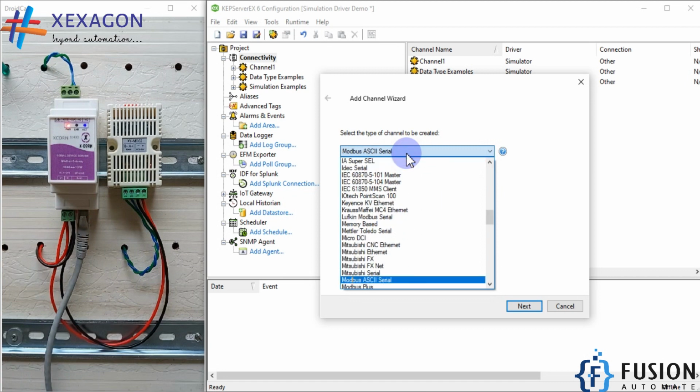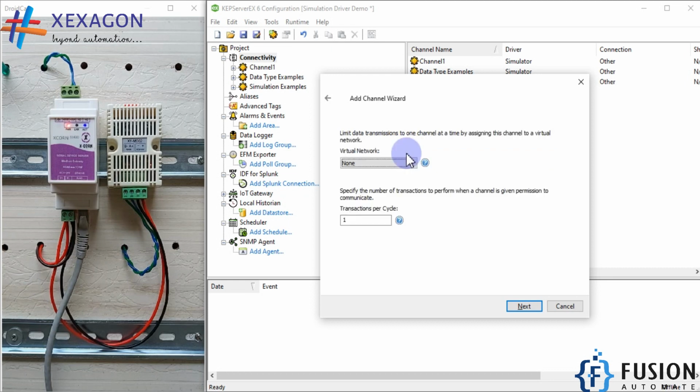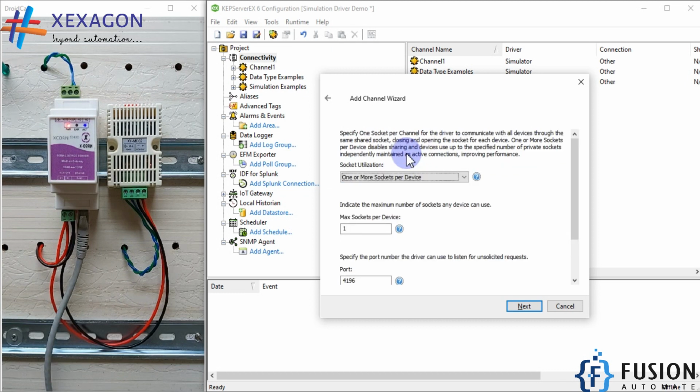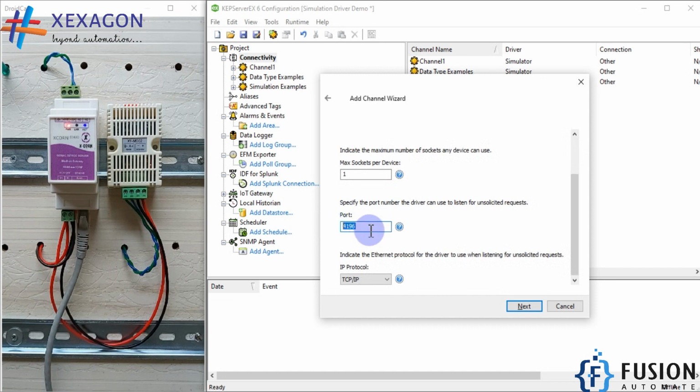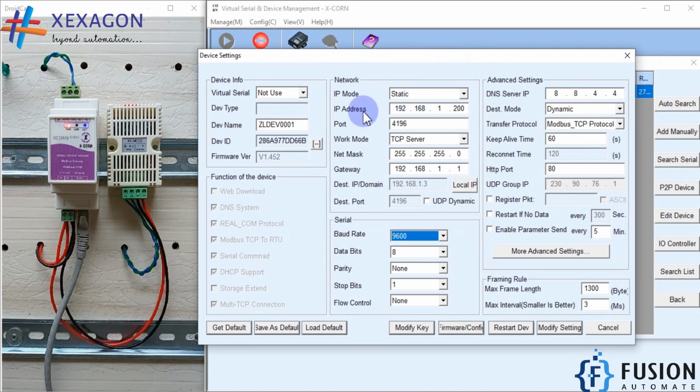So here we have to select Modbus TCP/IP Ethernet. This is my Modbus channel, virtual network none, transactions per cycle 1. Network adapter default, leave it as it is, and then here you have to change the port number to 4196. Why 4196? Let me show you. If I click on device here and double click on this device, you can see the IP address of my XCON 5143D is 192.168.1.200, and the port is 4196 from which I will get the data.